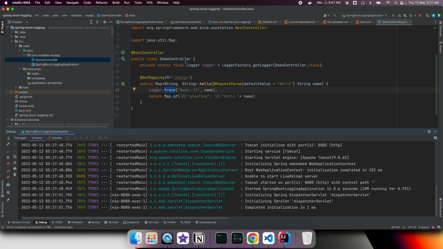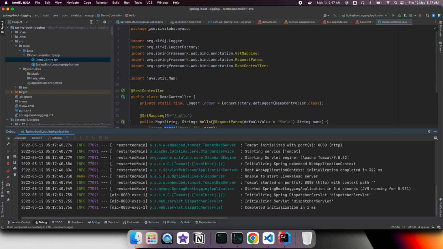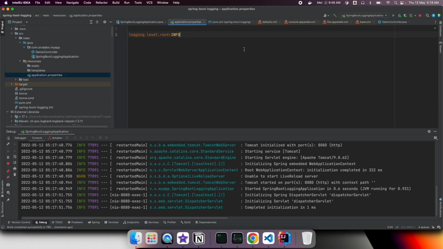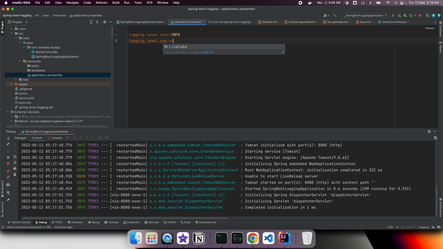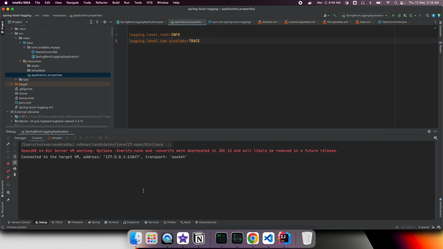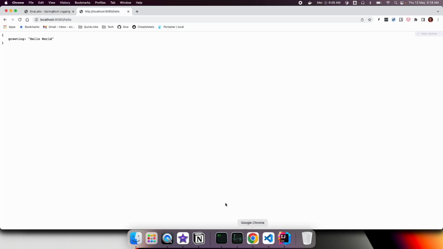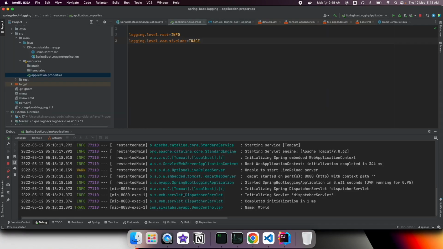So how can I change it? Currently my controller is in the com.SivaLabs package. I can change logging.level.com.SivaLabs=trace. I want to enable trace for my com.SivaLabs package. I'm restarting it, and now if I make an API call, I will see this logging statement here. That's how easy it is to change.